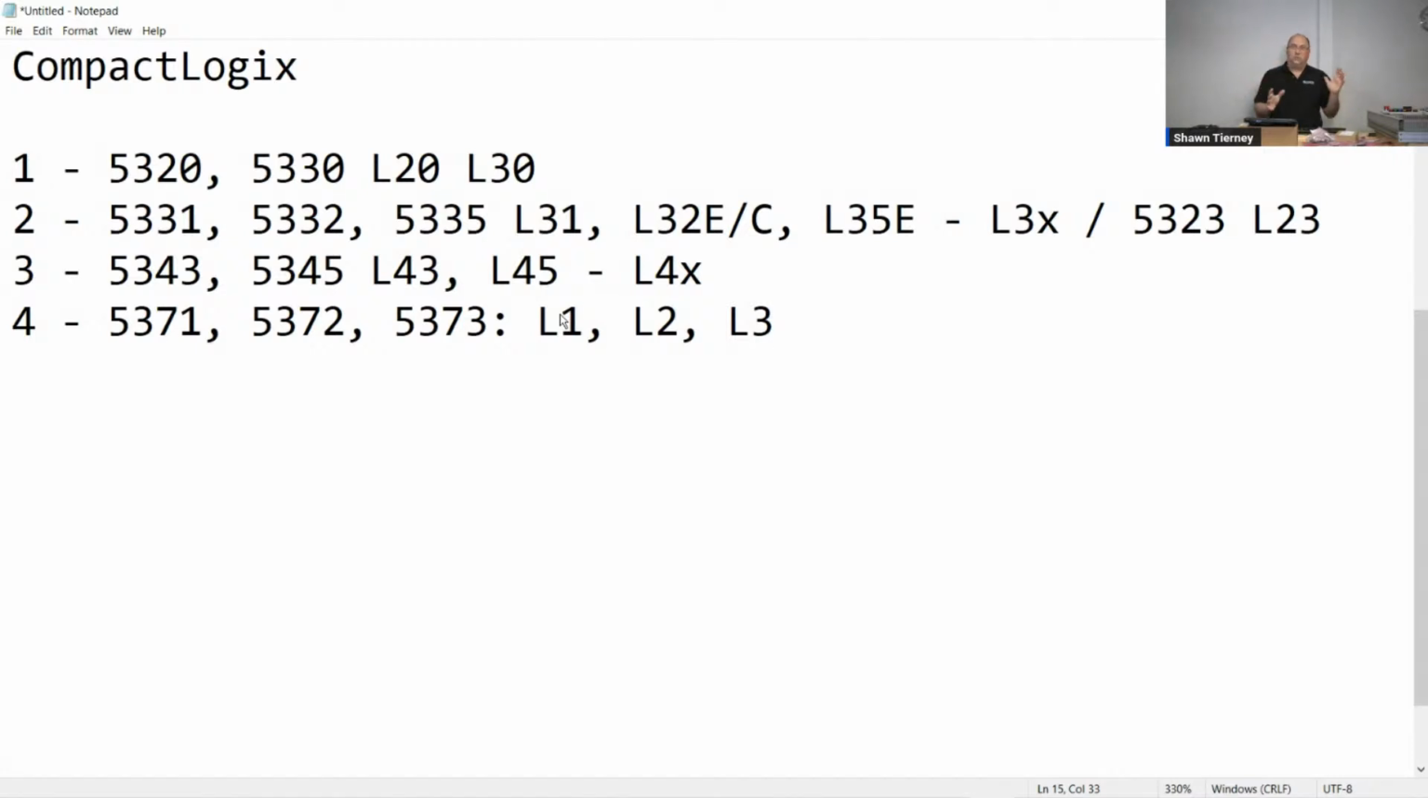And it was great because one used Point IO, one was kind of like the L23 and used the Compact IO, and then the L3 was a lot like the L30, the L3X series, but just had USB built in, it had SD instead of CompactFlash, and on and on and on. Great. So that's what I consider Gen 4.